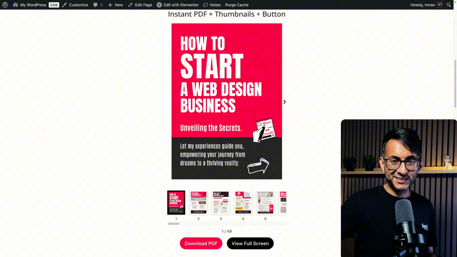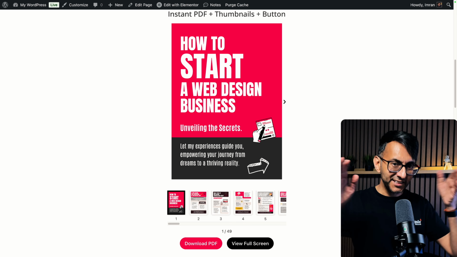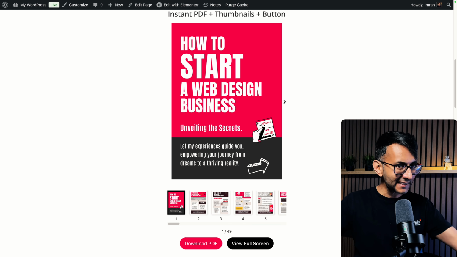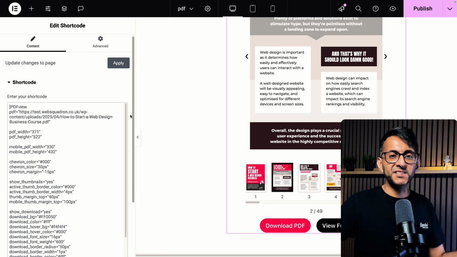Now let's have a look at example number two. So this time, again, we do not have a cover. It is the instant PDF, so you don't have to click any cover to see it. It's open there for you. But now we are going to show the two buttons, download PDF and view in full screen, and we're going to show the thumbnails as well. So now let me show you the other shortcode. Obviously, this is going to be lengthier.